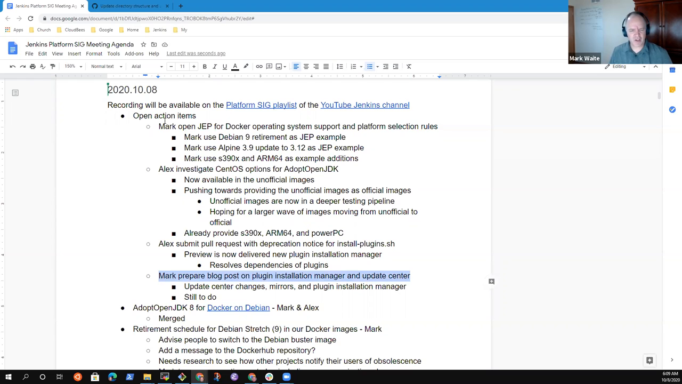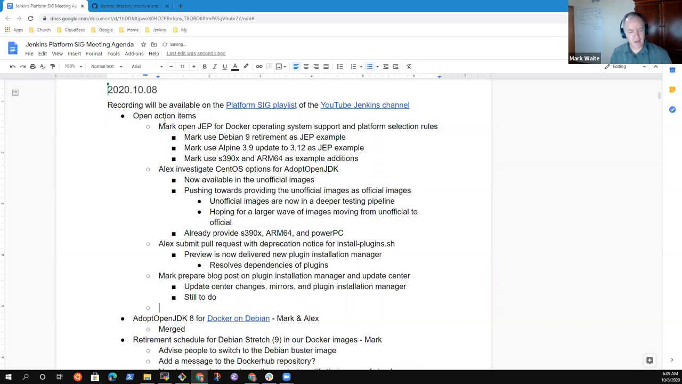All right, I've still got the action item to prep a blog post on Update Center and plugin installation manager. Yes, that's still to do. Jim, you said you had another action item to add here.